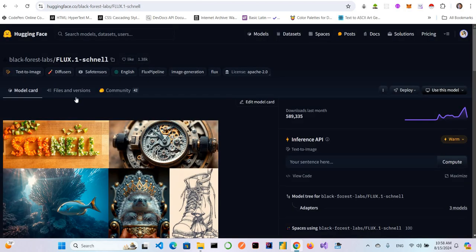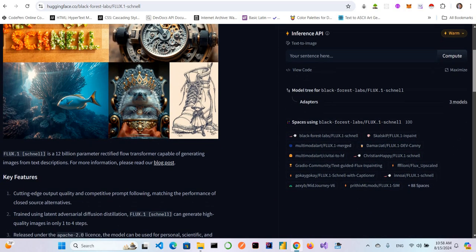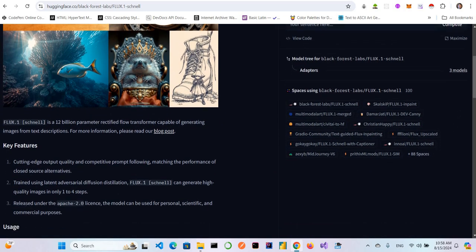Another thing I want to show you is the FLUX.1 Schnell Black Forest Labs page on Hugging Face. There is a lot of information about this model here you can check, but the most important one is that this model is released under the Apache 2 license. The model can be used for personal, scientific, and commercial purposes free, and that's cool.